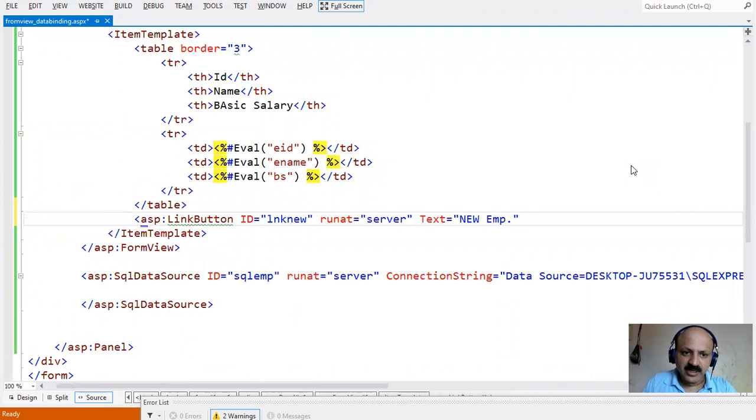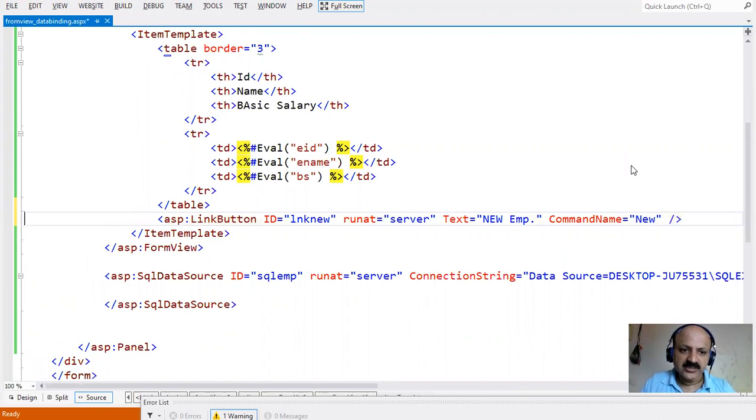I put it just above, so you can watch better. We can take the hyperlink, then text, and here command name. That command name we can take as New, where N is capital, and yes, I think that is complete. We can take the ID, runat, text, and command name. I think there are 4 properties we have to set. So at a time we can take the 4 properties of the hyperlink: ID, runat, text, command name. First is New. So I close and copy this link button.